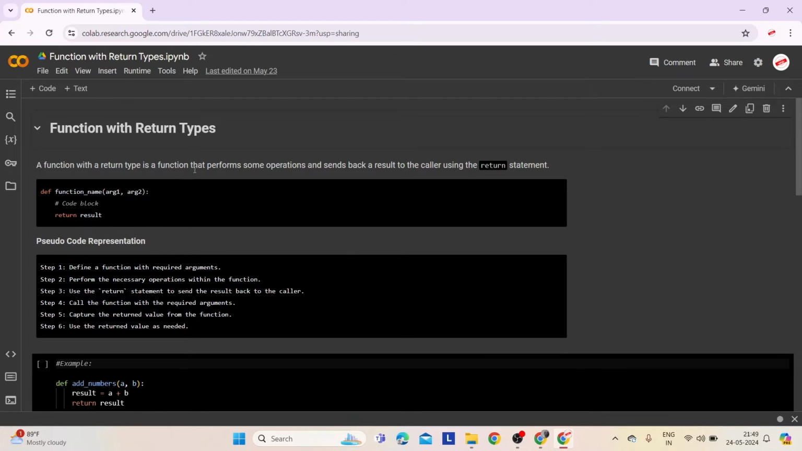Here is the syntax of it. Def function name with two arguments, include a code block, return a result. This part of code has a Python function named function name that takes two arguments, arg1, arg2. Inside the function, there is a code block where you can perform operations, and at the end of the function, it returns a result using the return keyword.